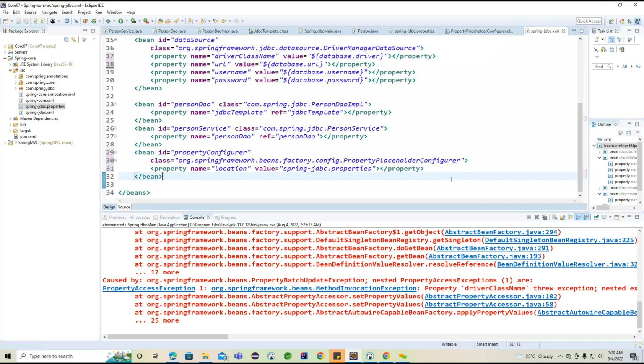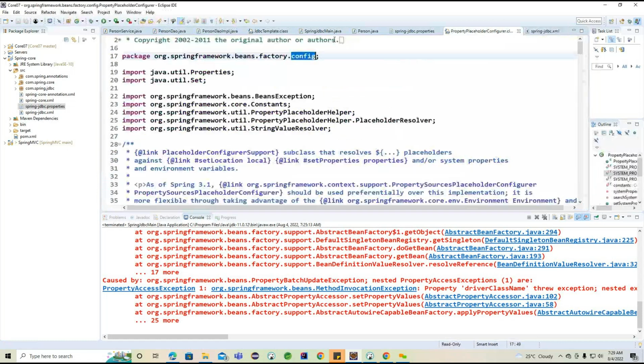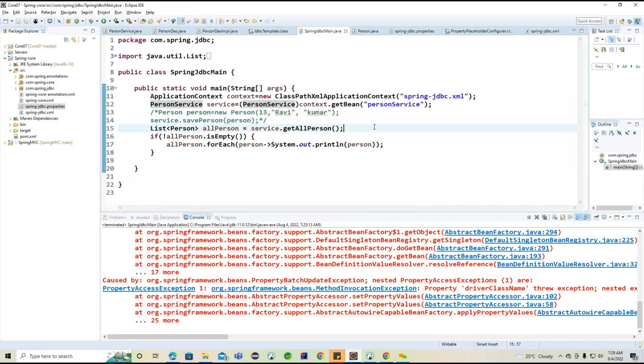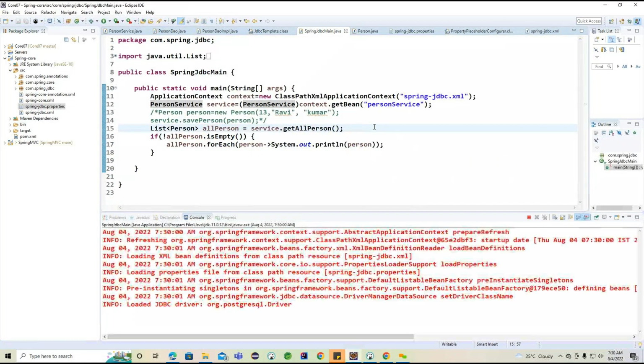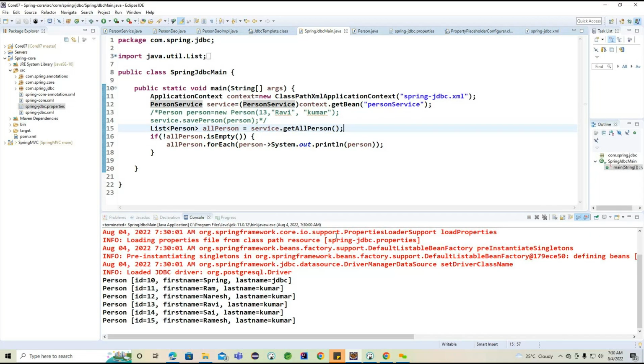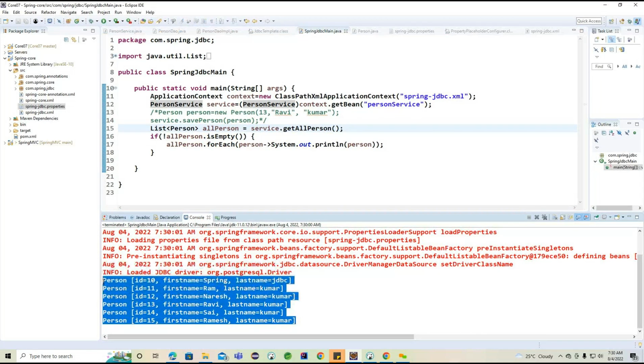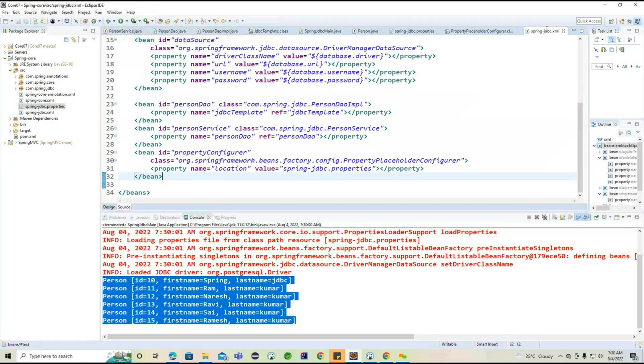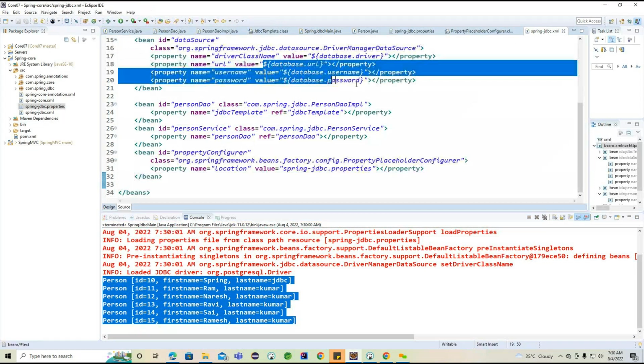So, property placeholder configure. Now I will go to the main file and run this example again. Now you can see we are trying to load all the information. But right now what we can understand is that instead of static values, I'm now making the values dynamic. Here we are not going to modify anything inside this file.